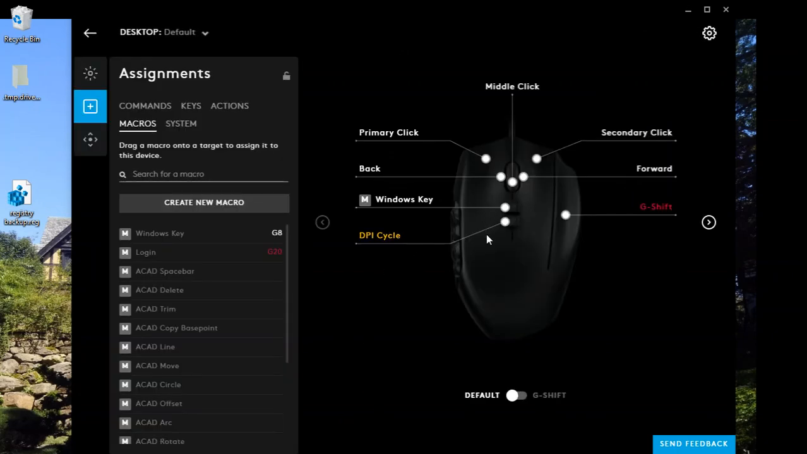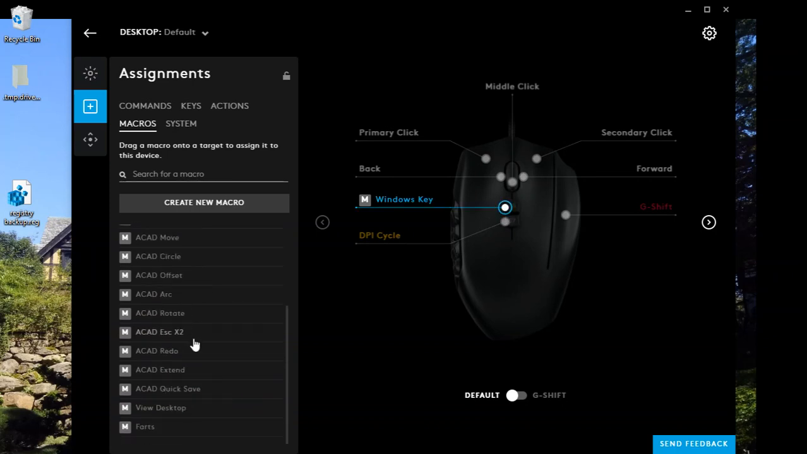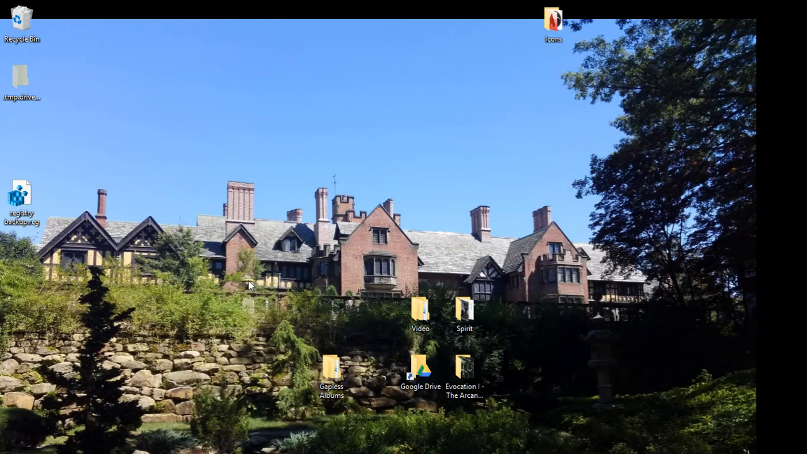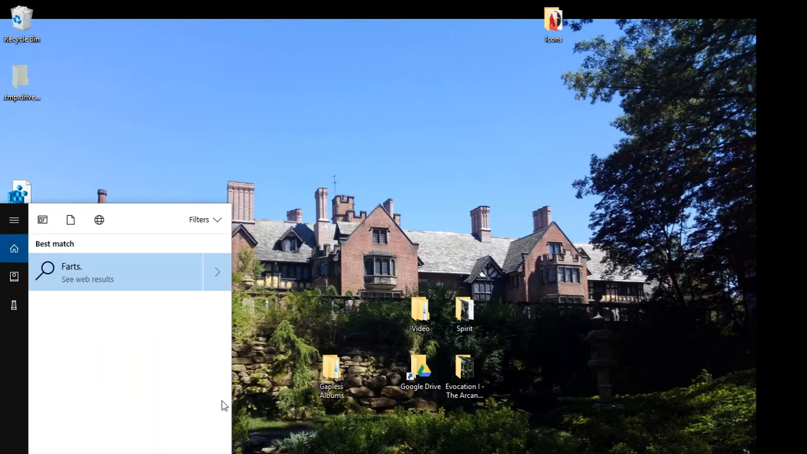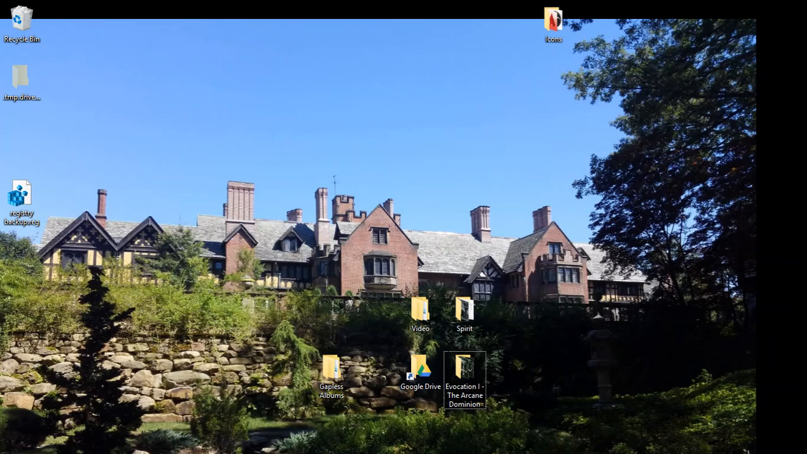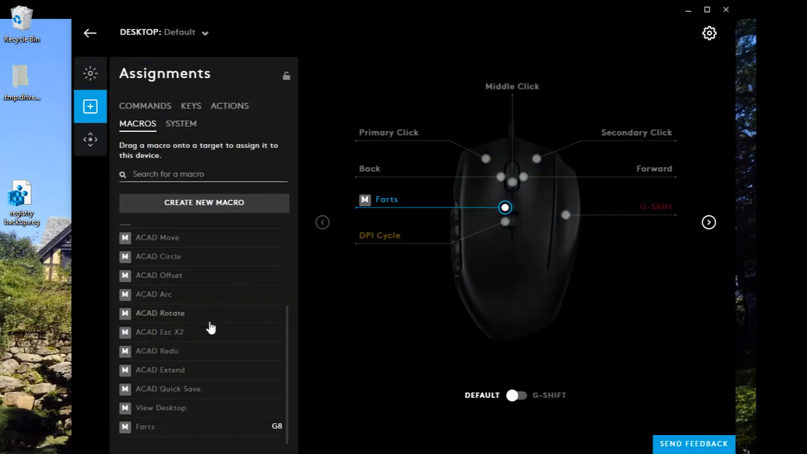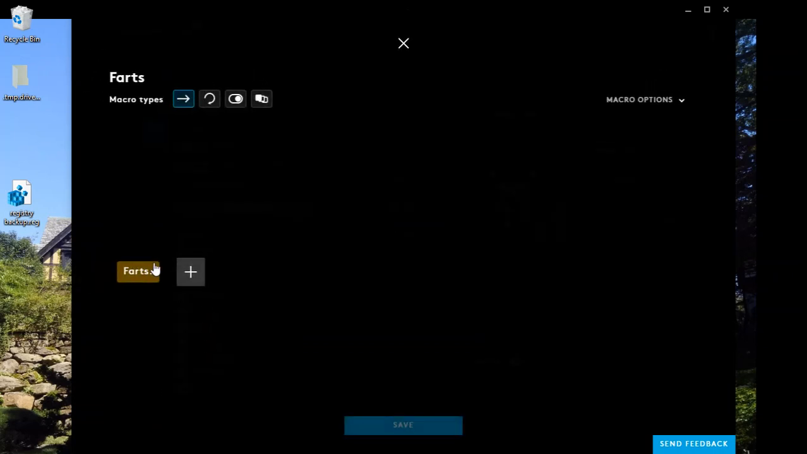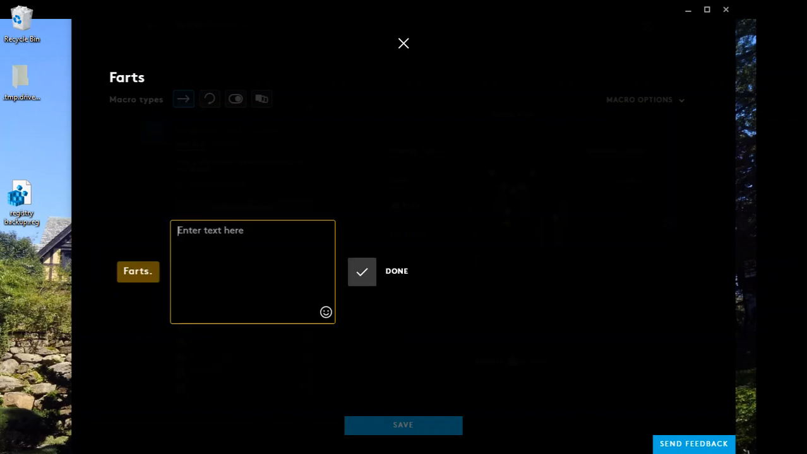And then we'll map it to a button. We'll map it here. Farts. Let's see if this works. Yep. So I don't know if there's actually a limit to how much that'll do, and if not, then we can put the entire script of the B movie in there, which the Windows freaking clipboard won't even hold.